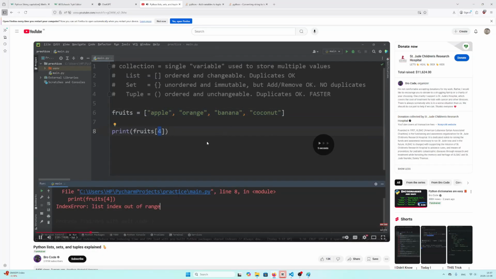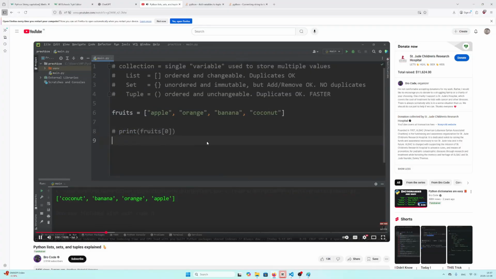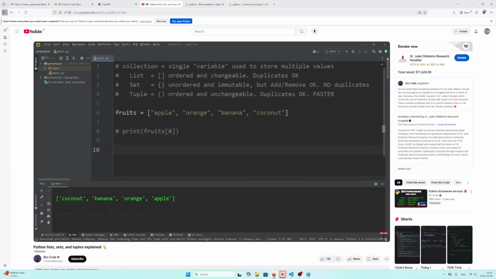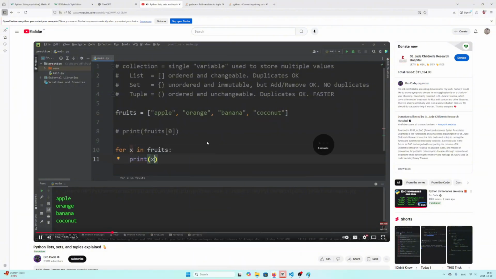If we attempt to index, we get strings. Another cool thing you can do with collections is that you can iterate over them with a for loop. For x in our list: apple, orange, banana, coconut.